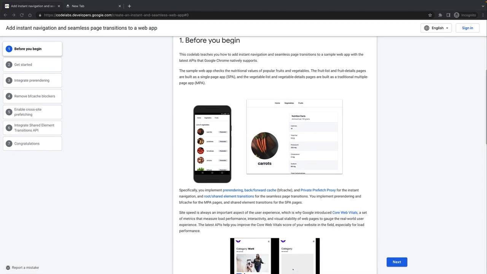We will walk through the code lab together. We will start with an existing web application and learn how to implement the APIs that Chrome natively supports that can make its navigation instant and the transition more seamless. Before we get started with our code lab, I would like to ask Hadyan to explain a little bit of what we mean by instant and seamless and why they are important.